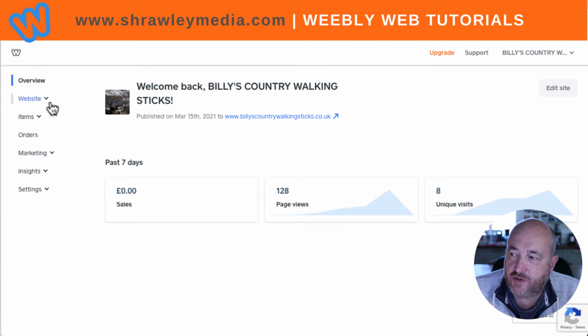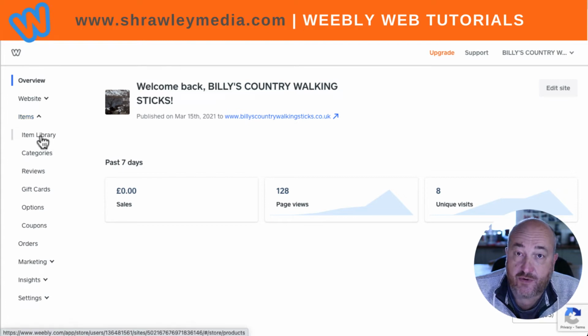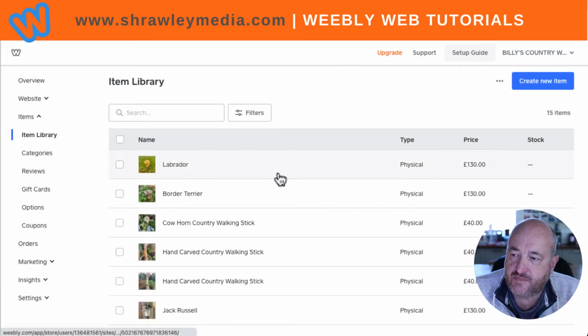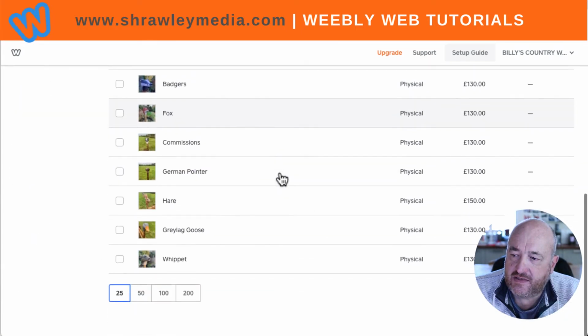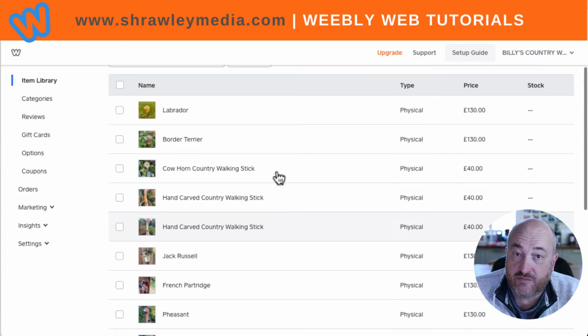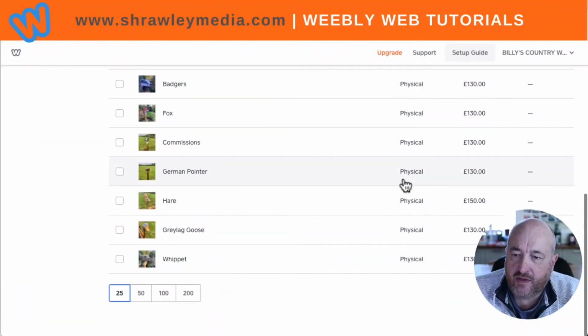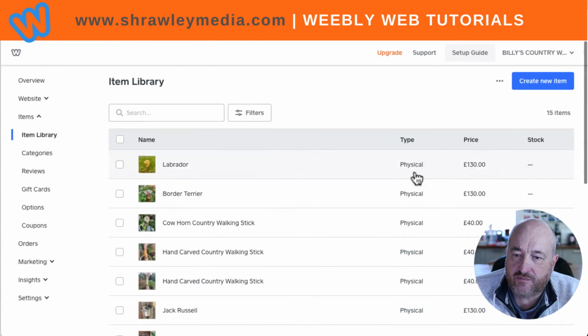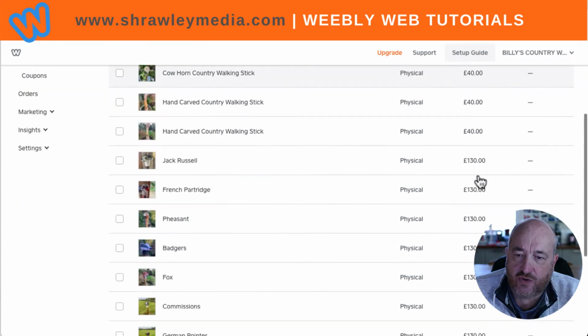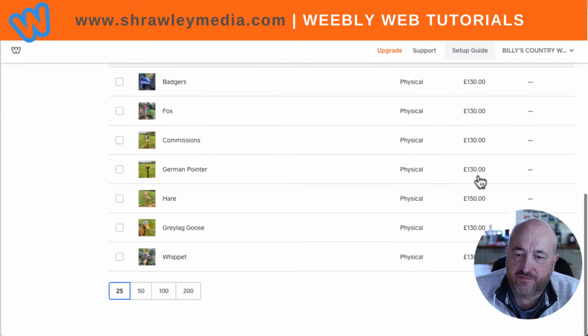And then what we do is we've got here items. Click on items and you've got item library. So item library is effectively your inventory of things in your shop. So click on items library. And you can see here a populated list of items that have been added to the library. They're all physical products, in this case walking sticks, and they've all got a price attached to them.